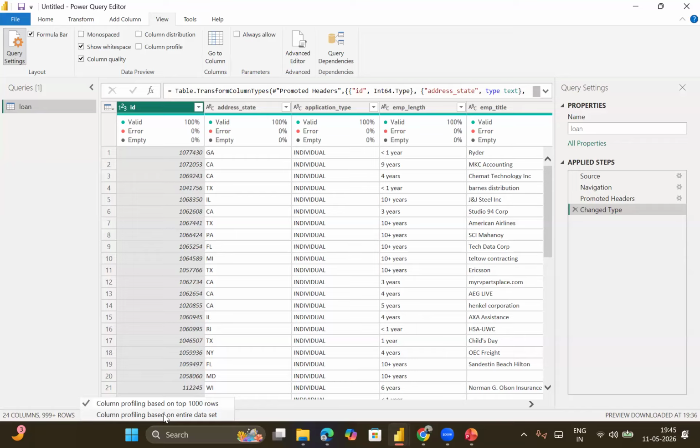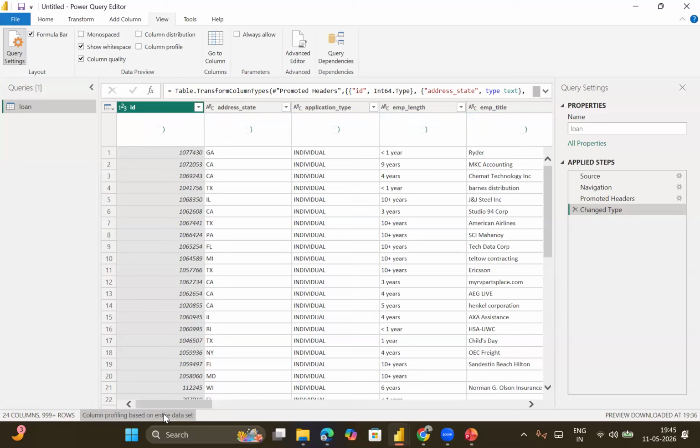Right now we're just taking the first 1,000. Still around 36,000 rows are left, and there can be more problems or more issues in those remaining rows. So we want to understand the profile on the basis of the entire data set. I can click on that, and let's see.